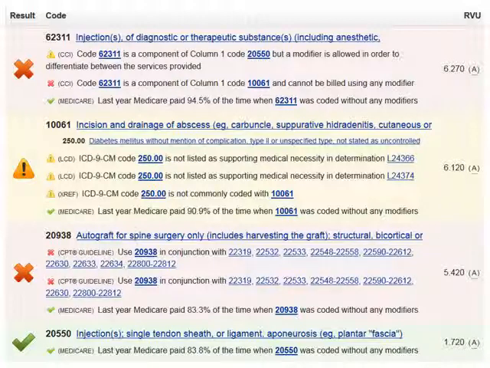For example, code 62311 has CCI edits that limit its ability to be billed with 2 of the different CPT codes. At the bottom of that screen, it also shows you Medicare's payment percentage for when that CPT code is reported without any modifiers. For code 10061, we have a couple different warnings. There are LCD warnings of the ICD-9 code 25000 used in conjunction with this CPT code, and a claims data error showing you that this code is not commonly reported together.